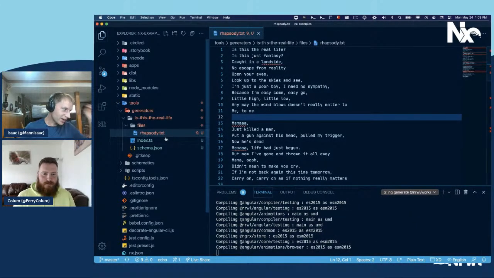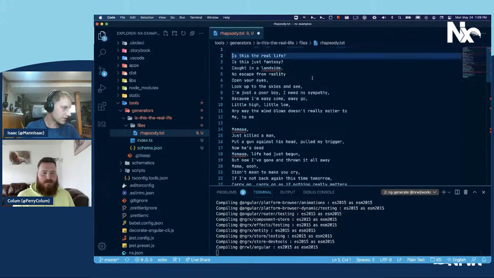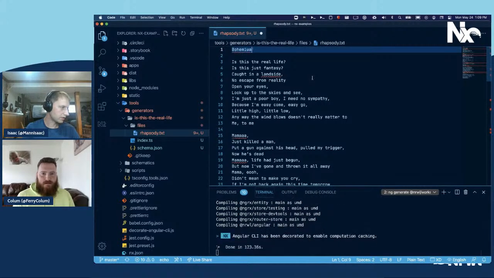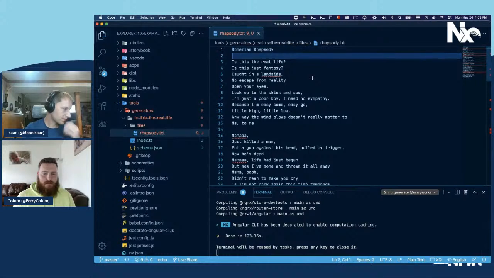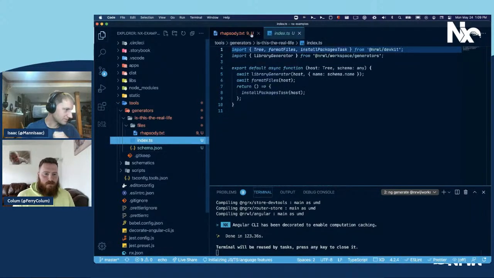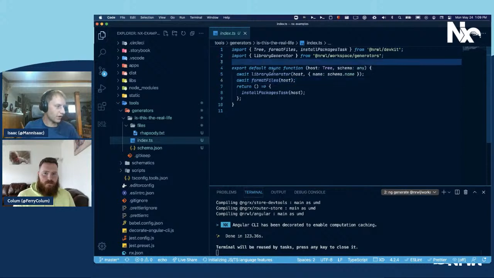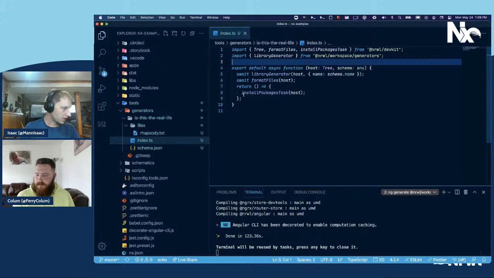All right. So we got our rhapsody.txt. This is a marvelous text file that should be in every code base out there. Bohemian Rhapsody. There we go. All right. So let's see. Our default workspace generator here takes in a name from our schema.